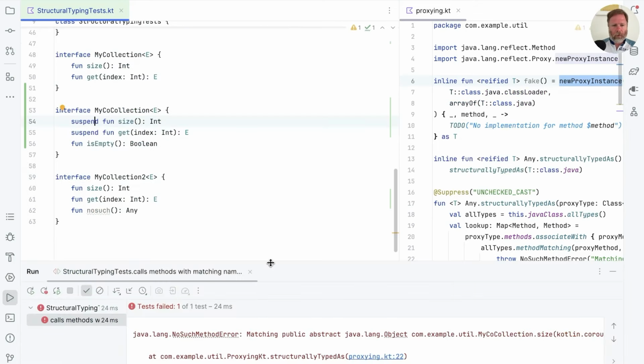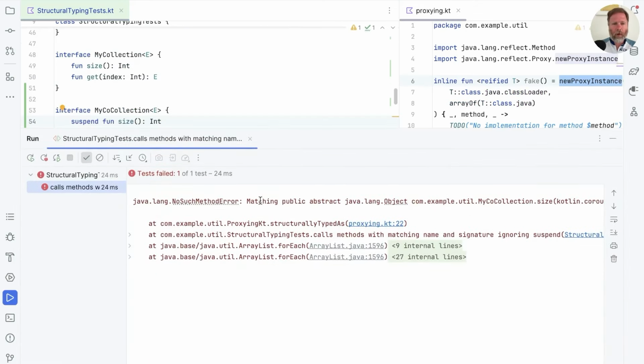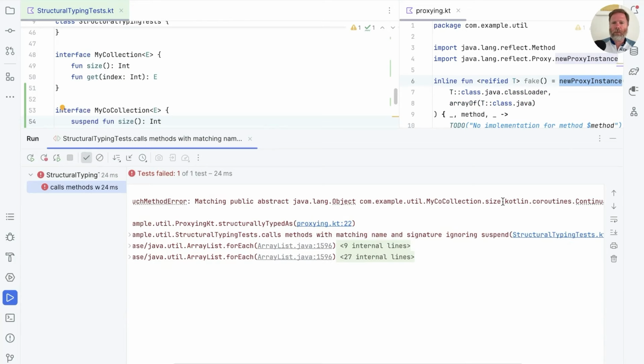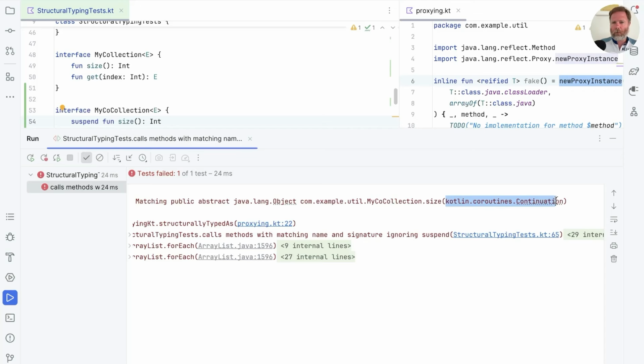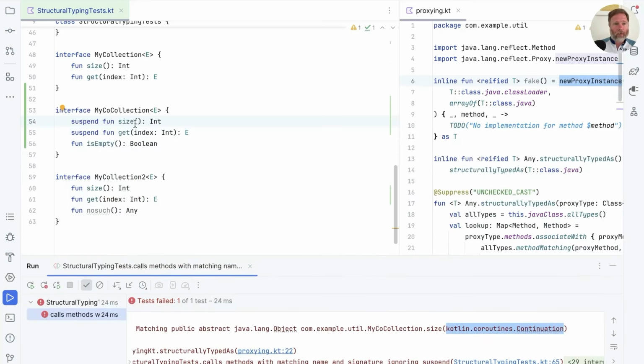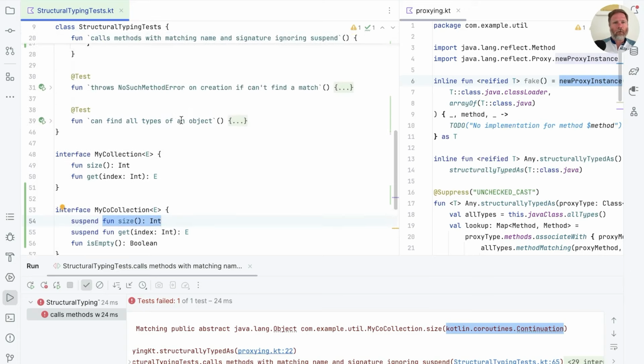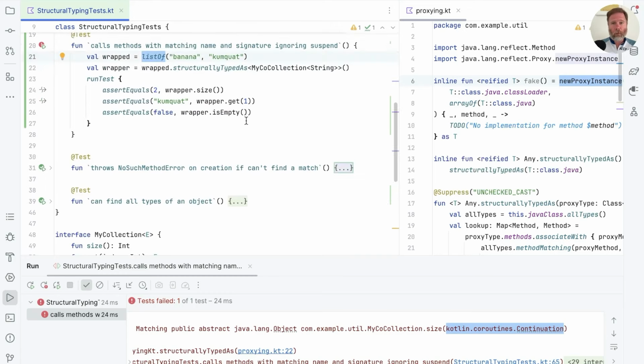And what we see is we have an error which says that we can't find java.lang.Object myCollection.size complete with a Kotlin coroutines continuation parameter. So that's the hidden parameter that is in here, but we can't see it, and it means that when we're looking for a method with the same signature, this size, on our ArrayList, this one, we don't find it. However we solve this problem, I don't think we want to pollute the current structurallyTypedAs with it.